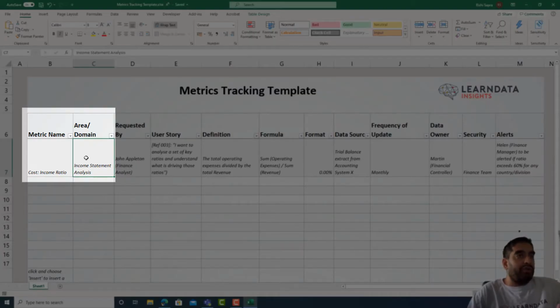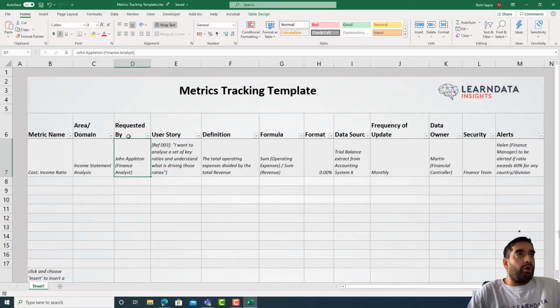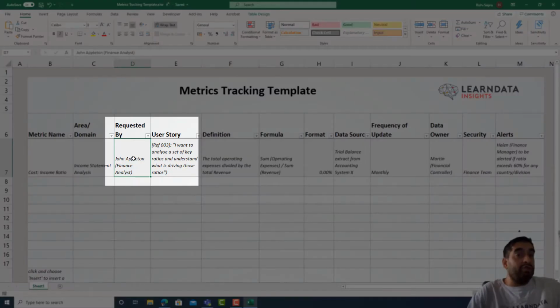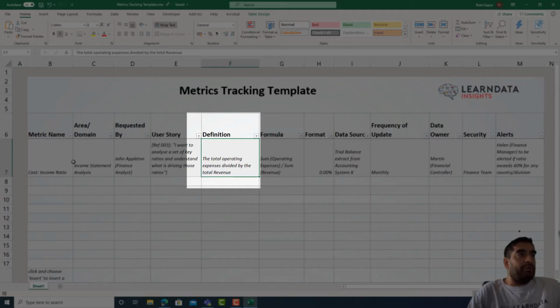What is the dashboard or area? Who is it requested by? So this is really where the user story is, or also the user in the first column of that scoping template, the user story specifically that this relates to. The definition of the metric, so we've got cost income ratio, and the definition is the total operating expenses divided by total revenue, so something quite simple.